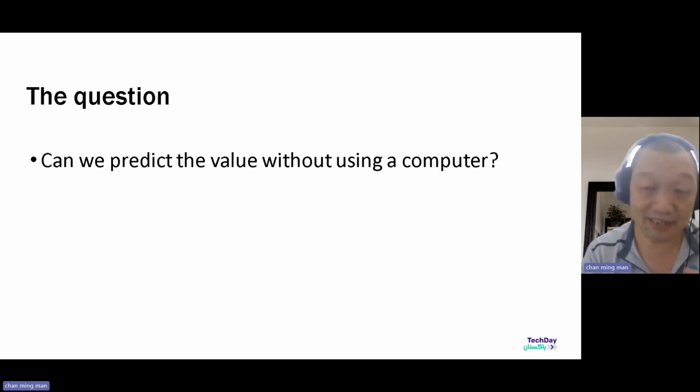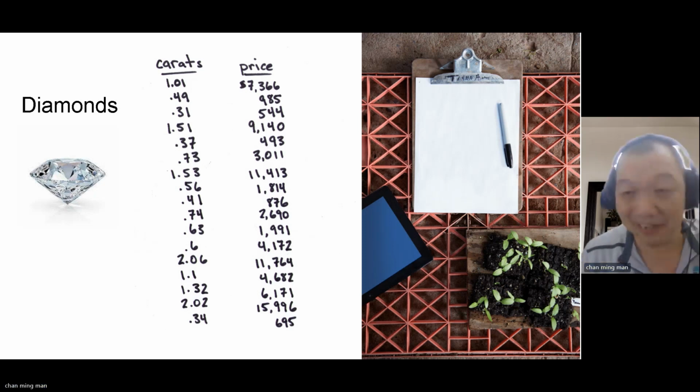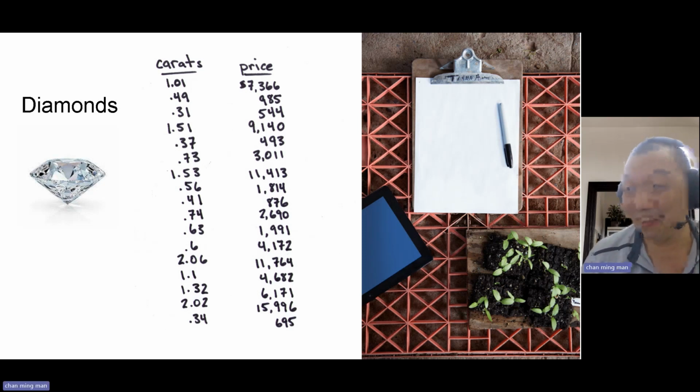Then why do you need the computer? Let me tell you. Take diamonds. You can see I have data there. I want to buy a 1.8 carat diamond, but I don't know what the price is. I also got this from one of the very good speakers, although I can't remember the name. Anyway, I have around 20 data points.